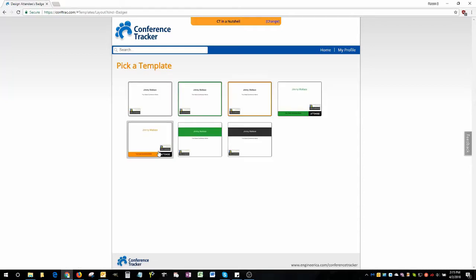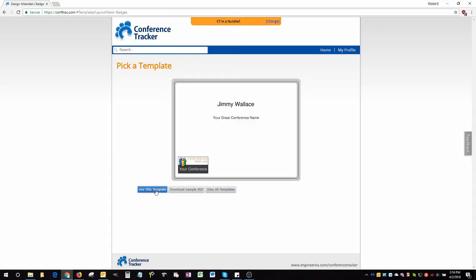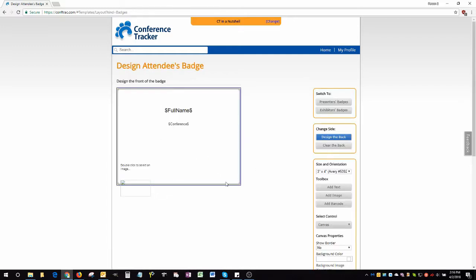If you've never accessed the Badge Designer before, then you're going to be taken to the template screen first. We've got a number of preset templates you can use as a base for your badge here, if you want to. To get to the actual designer though, you just pick whatever template you want. I'm just going to choose this one because it's blank. This is the start of the show right here.